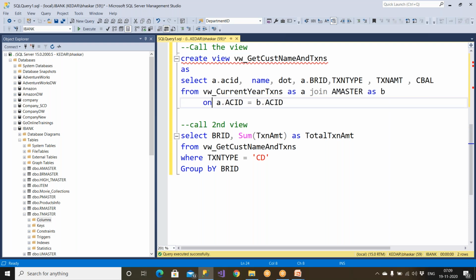You can understand he's selecting some columns. You should not worry about it. He's selecting some columns, but you need to understand what he is joining. Okay, he's joining with a view, with a table. So the table has some data. He's joining. What is this view for?